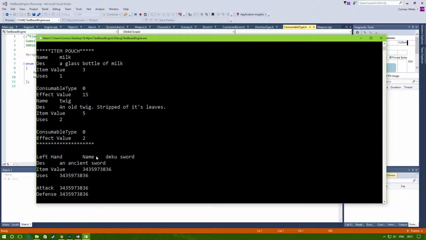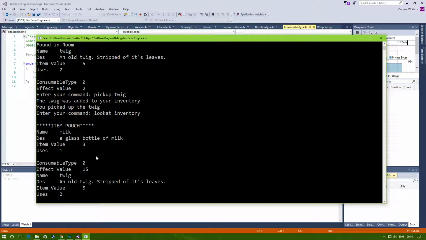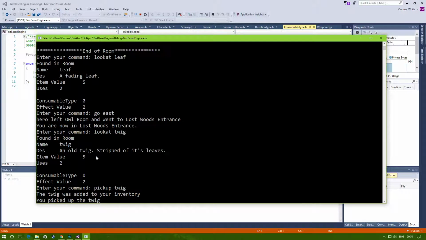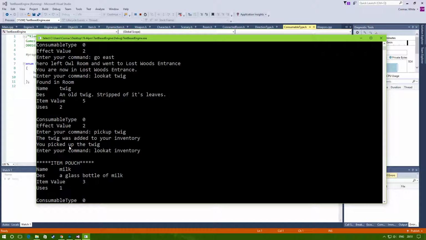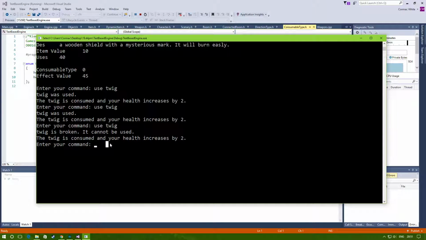So that's how you eat twigs. That's how you pick up and move around the game. You can also look at any characters if there is one in a room. And as you can see, we've been moving from room to room as well. So that's basically the game in its entirety.